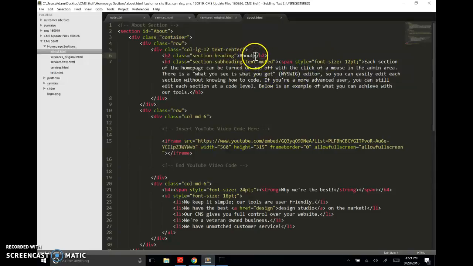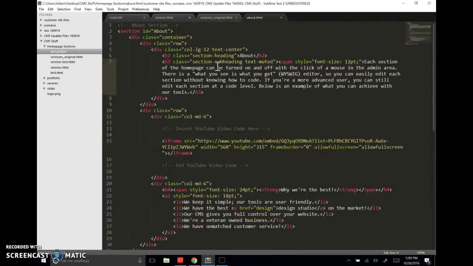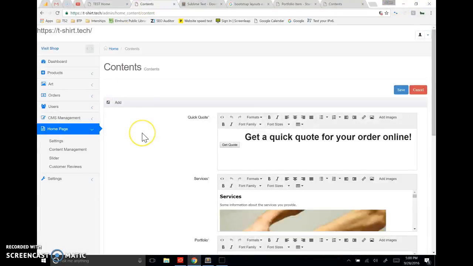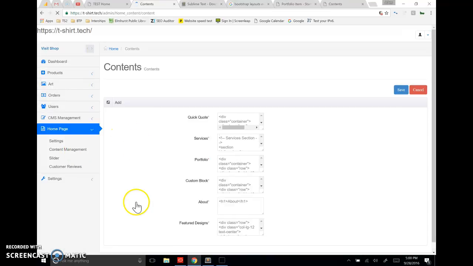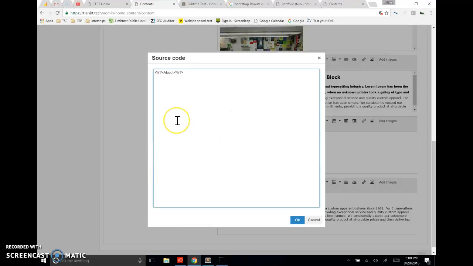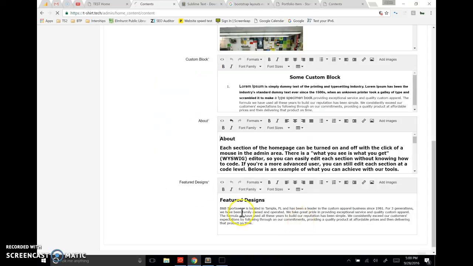At the same time, you're able to edit the section headings. You could change that to services or whatever you wanted it to be, and you're going to be off and running. So let's go ahead and grab this code that I've done up really quick. We're going to copy this, and we're going to go back into the dashboard. From the dashboard, as you may already know, we're going to go home page, content management. Now let's scroll down to the about section. We're going to click on the source code editor. We're just going to click Control A, and copy and paste the code that I put in there. We're going to click OK.